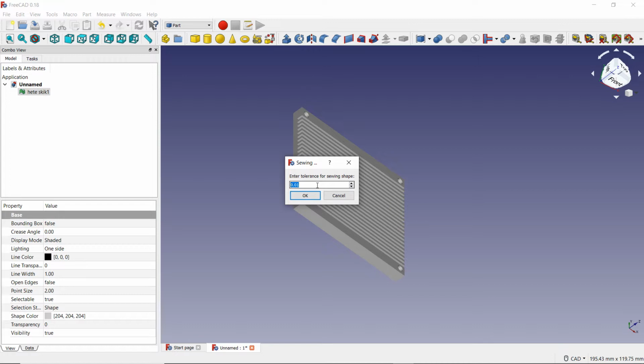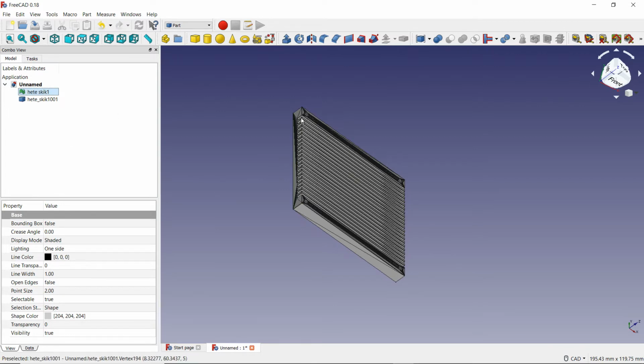You want to make sure this number is as low as possible. That number is going to be how detailed the mesh is going to be, so the lower the number, the more detail you have. So you want to make sure it's 0.01. It's not going to get any lower than that. So just make sure it's set to that. Press OK. It's going to go ahead and create the mesh.